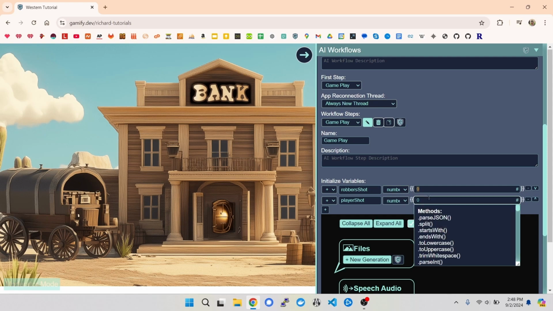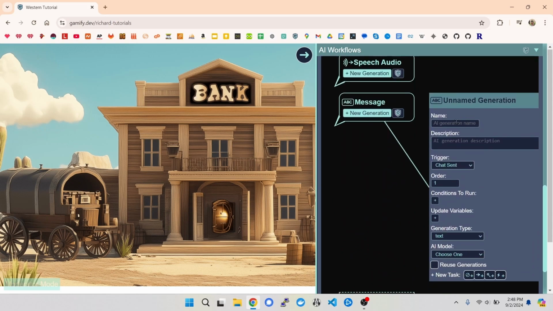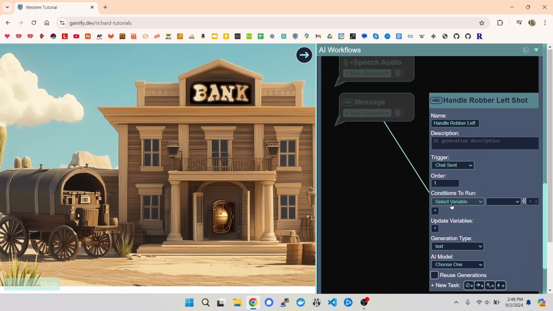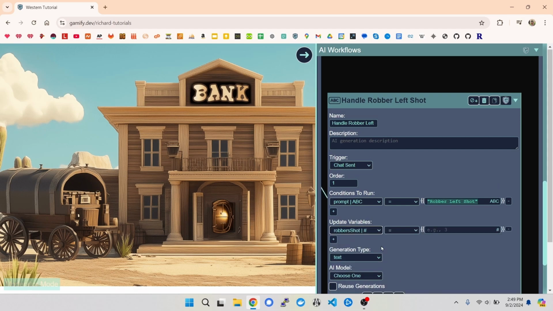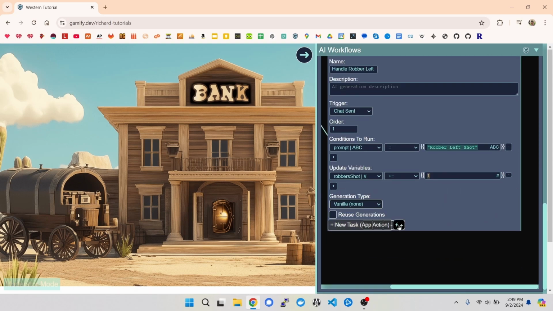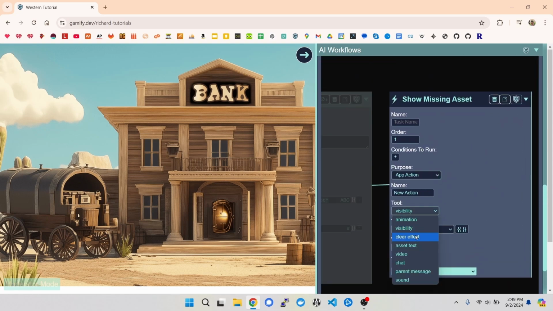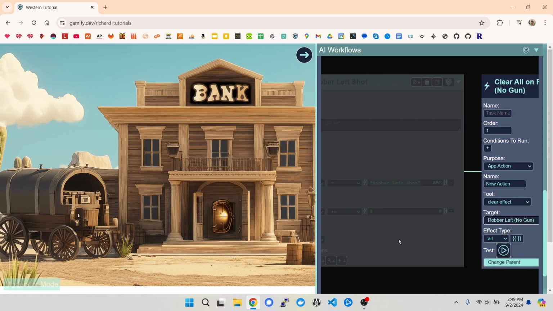Also 0. Under the Message section, create a new generation. Add a condition to make sure the prompt is robber left shot. Increment the robbersShot variable by 1. Set the generation type to vanilla. Create an app action task. Change the tool to clear effect and target the robber left no gun asset. This will clear all of the animation effects on that asset.